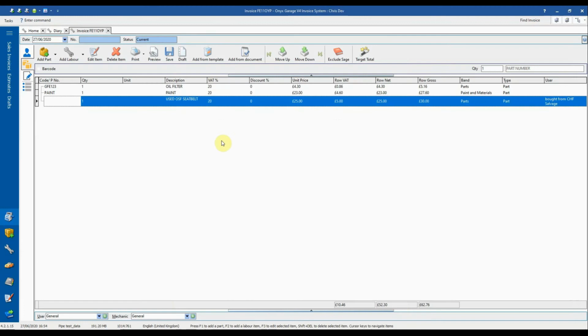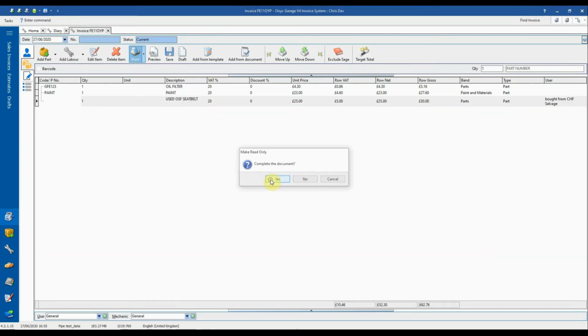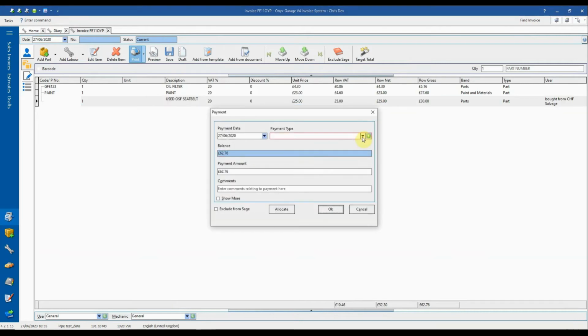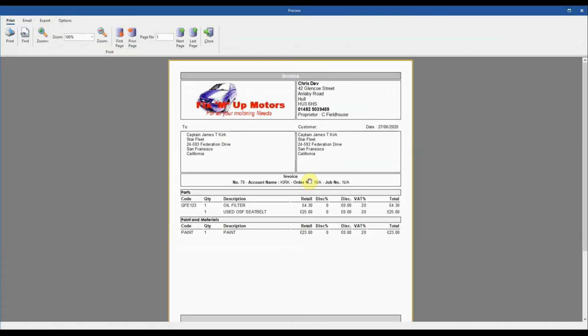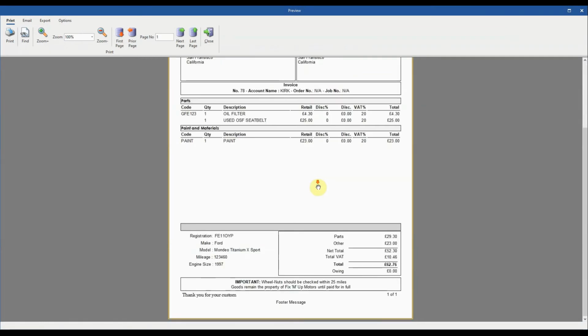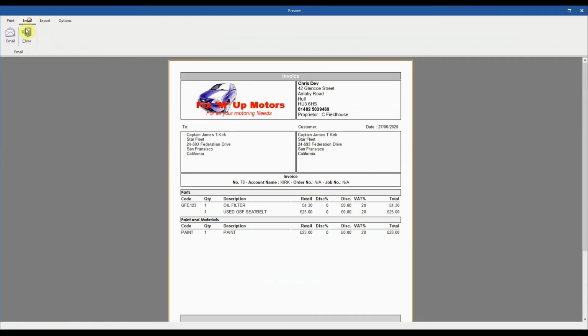When you have added all the items to the invoice, press print and you will be asked if you want to complete the document. Press yes and you will then be asked if you want to make a payment. If you do not make a payment now, you can come back to the invoice and make a payment later. You can also make multiple payments if your customer wishes to pay part in cash and part on card. You will now see a preview of the invoice, which you can either print or email.